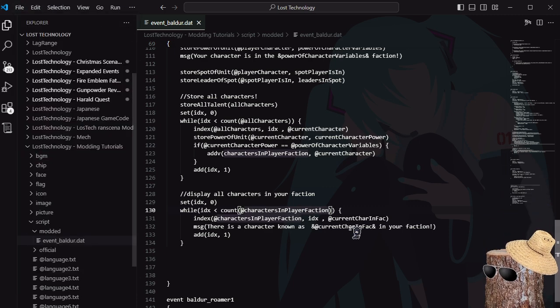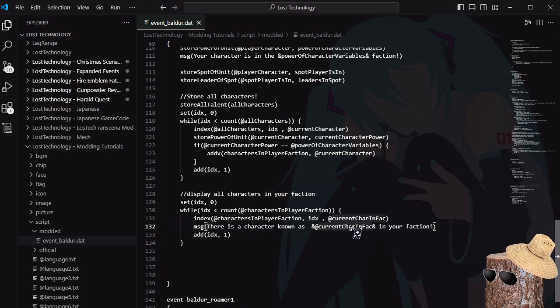Cool. What can we do with this though? Of course, that's what we're going to ask. What can we do with this? Character variables are kind of neat, but what can we do with them? Well, there's a couple things you can do with character variables.